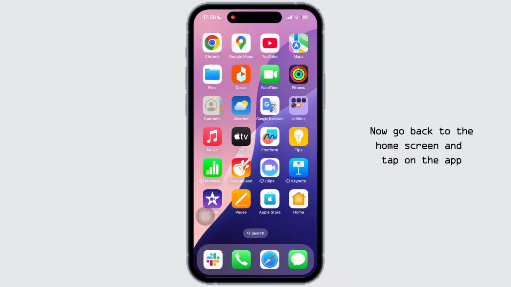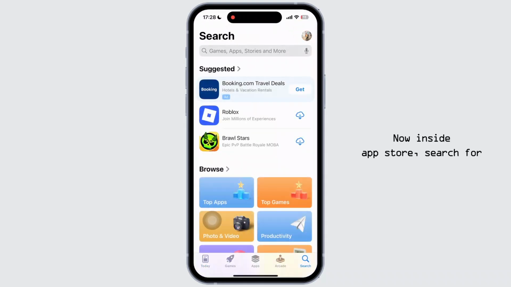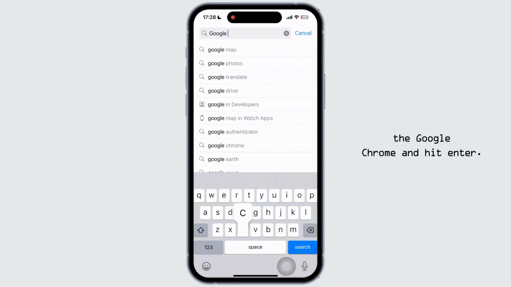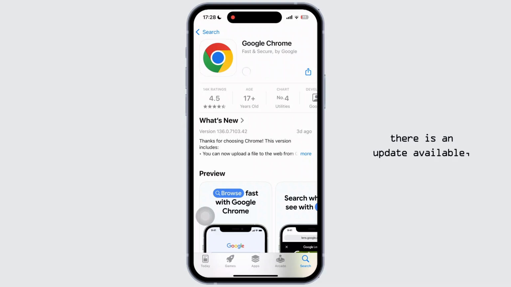Now go back to the home screen and tap on the App Store option available there. Now inside the App Store, search for Google Chrome and hit enter. Now again, tap on Google Chrome from the list, and if there is an update available, tap on the update and update it to the latest version. Old versions can have bugs causing slow speeds.